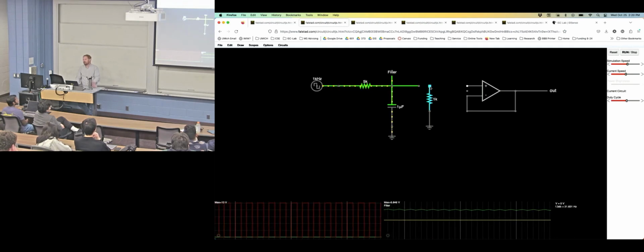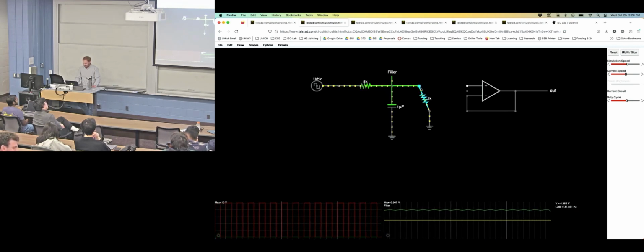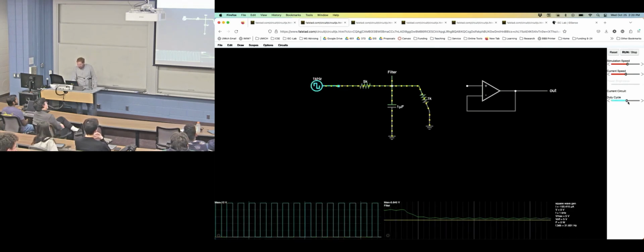I know, you guys are like, this is a computer science class. I don't like this. This is analog. You're a bad professor. Is this going to act like a pull-down resistor and your voltage is always going to be low? Yeah. We can increase the duty cycle.